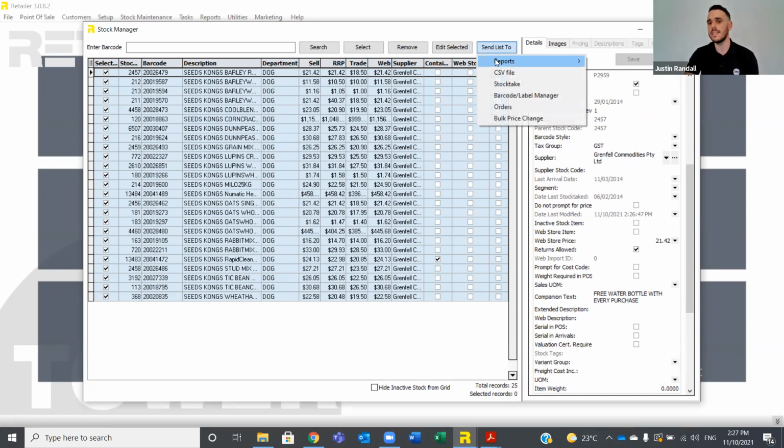While we're on here as well, you can send that list too. So if you want to report about that list, or update the pricing. A lot of our customers' suppliers might send out an email to say, hey, all of our prices have gone up by 5%. So you can use that tool, which I demonstrated earlier, to up all those prices. And obviously, if you do up the prices, you might want to print labels for all those stock items. So I can send that list to Barcode Manager and simply print some more labels for those items in that list. Or I can stock take that list as well, or create a report as well.